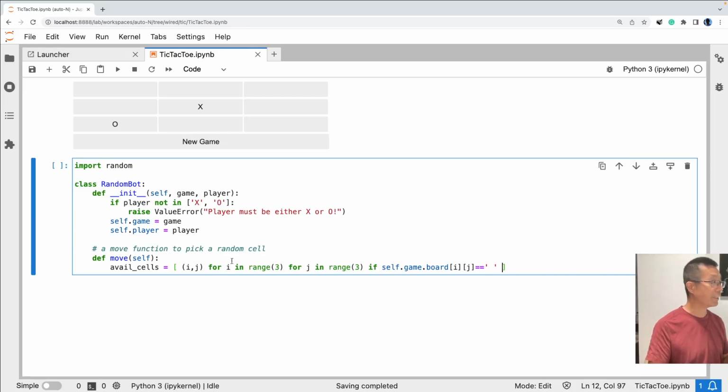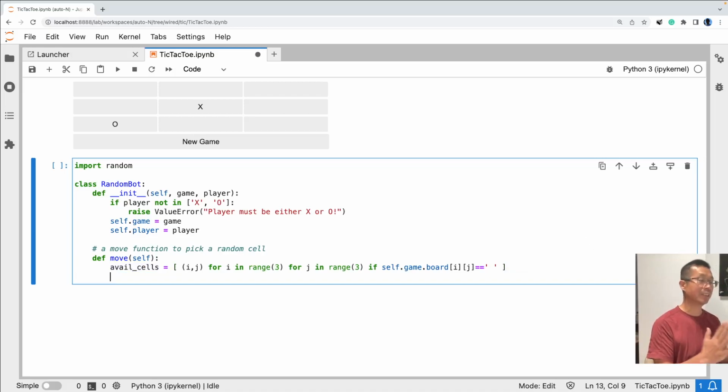So let's double check. We are going to return all I and J, the row and column indexes, for all I in range 3 and J in range 3 if that I and J's position is not taken, and we save all these to the available cells. So again, as you can imagine, when the game progresses, the number of available cells will be reduced.